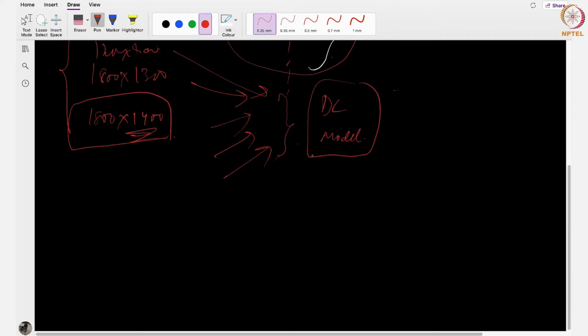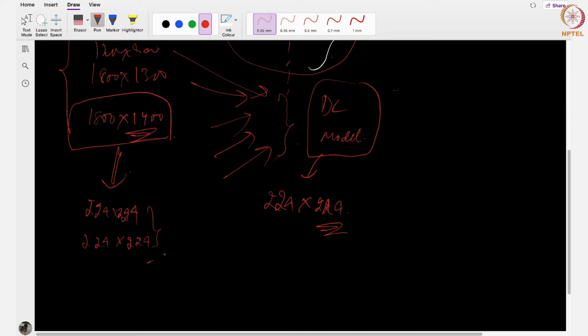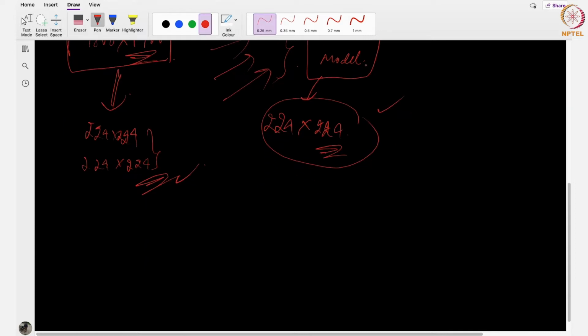Suppose this model accepts input in the form of 224 cross 224. Before feeding each and every image into this model, you have to resize each and every image in the entire training data to the size of 224 cross 224. This is one such case of the requirement of an image processing technique, that is the resize operation.